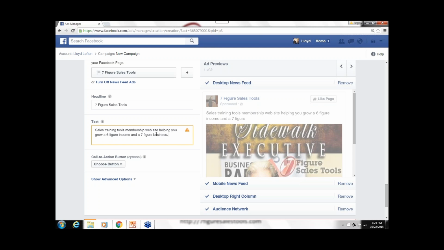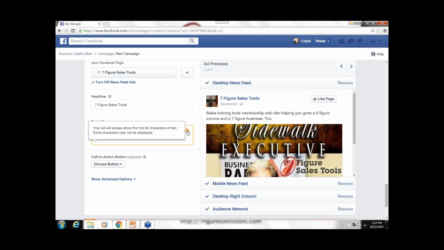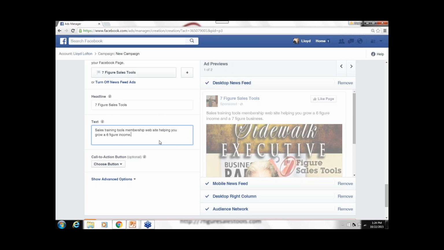So what I'm going to say is, let's see, there we go. What am I doing wrong here? Your ad will always show the first 90 characters of text. Extra characters may not be displayed. All right, so what we're going to do is take out this part of it because it's only going to show those 90 characters. There we go. That took care of it.